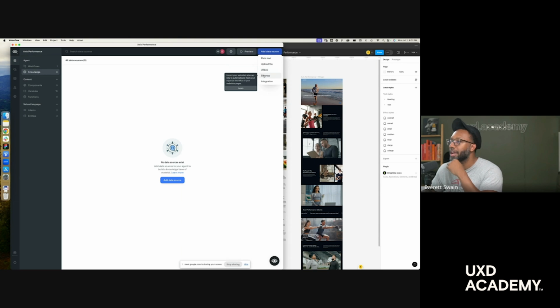Same thing with sitemap. This is a little bit different. This is basically, if you know that the website you want to scrape information from has a lot of pages, and you don't want to copy and paste each URL on each page, you can go to sitemap and then enter the website and the sitemap extension into the URL. And what it will do is pull every single page that's associated with that URL.